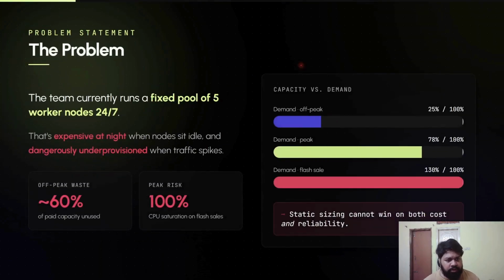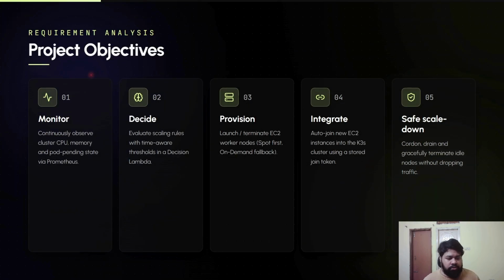So the problem is that we have a fixed pool of 5 worker nodes that is running 24/7. It is expensive at night because our resources are being wasted due to low usage, and in peak demand there is 100% utilization happening, and also in flash sales the load cannot keep up with the resources. So here's the project objective.